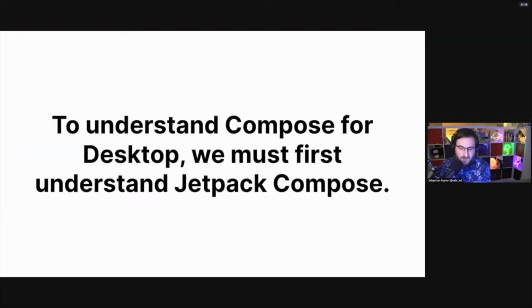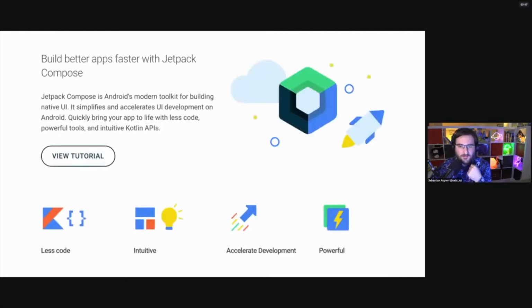So this talk is about Compose for Desktop, but Compose for Desktop really is just a logical extension that we have built at JetBrains to Jetpack Compose, which is mainly developed by Google. So to understand Compose for Desktop, we must first understand Jetpack Compose. And we can try doing that in like 3 slides. I'm gonna attempt a speed run of trying to explain to you what Compose or Jetpack Compose is.